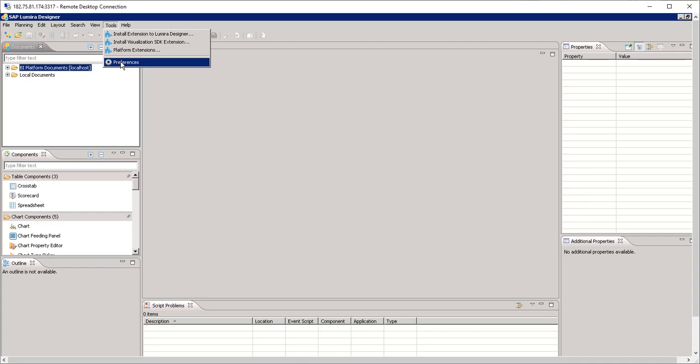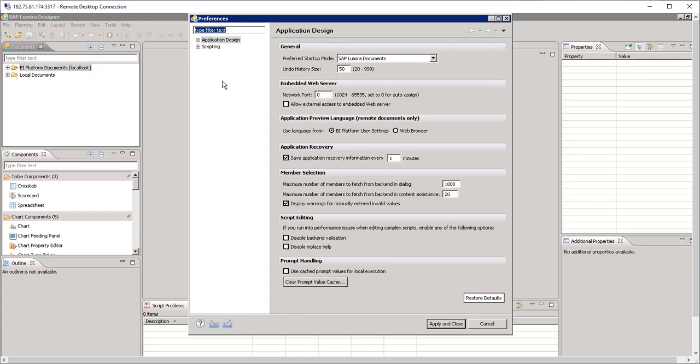So let's see, there are some other options before going into much detail. There are preferences, where it will show some of the startup modes. SAP Lumira documents is the default startup, which is the Lumira Designer mode, where whatever applications we are going to create will be Lumira Designer applications.